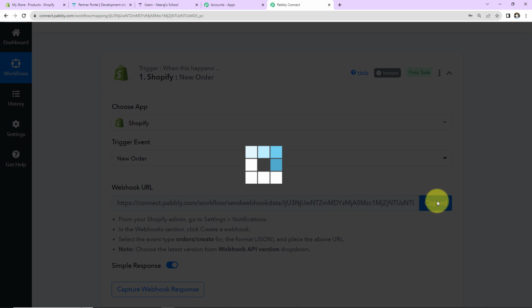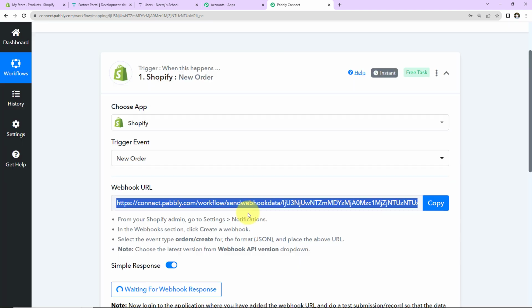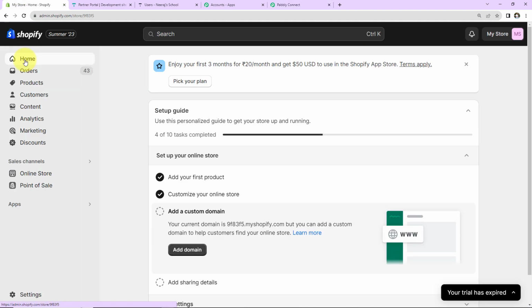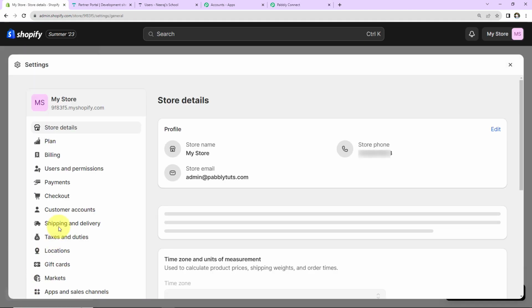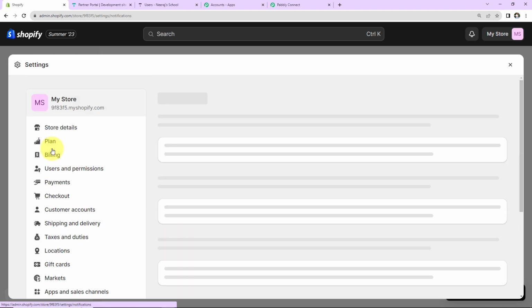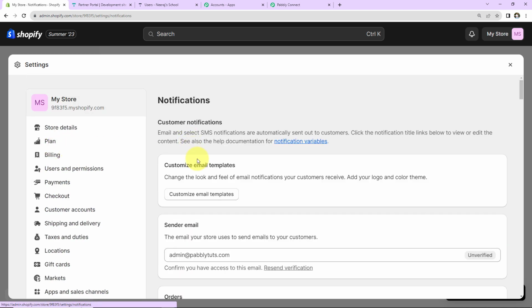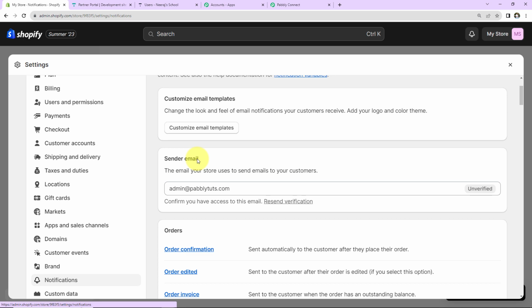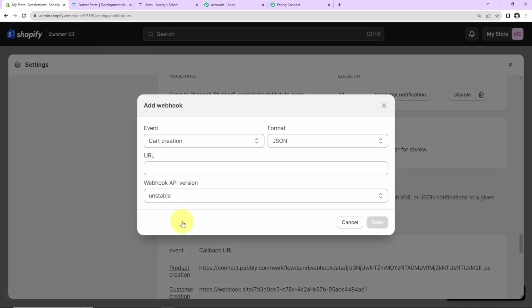This is going to act as a bridge for connecting Pabbly Connect and Shopify. Now I'm going to copy this. What do we have to do? We have to follow the help text given. Let me show you exactly what you have to do. So this here is my Shopify account. Here we have to go to settings. Within settings, we have notifications. Click on this. And now within notifications, we have to look for webhooks. So here I'm going to click on create webhook.